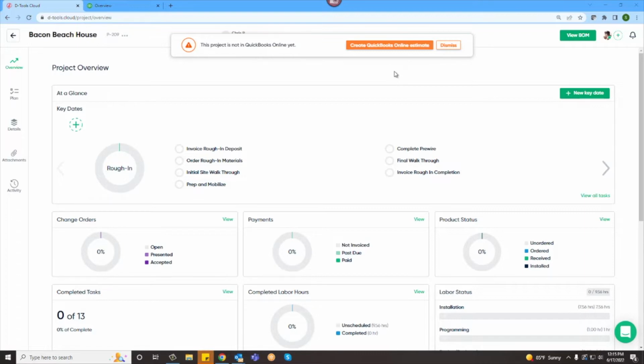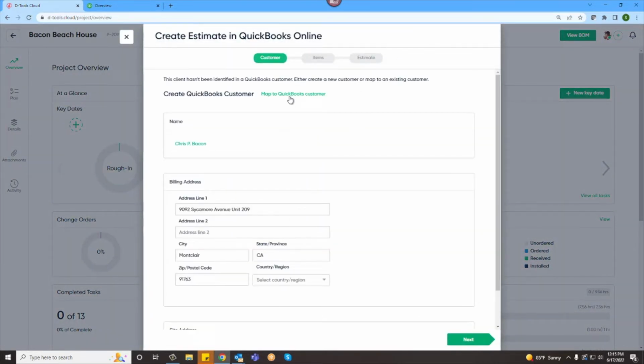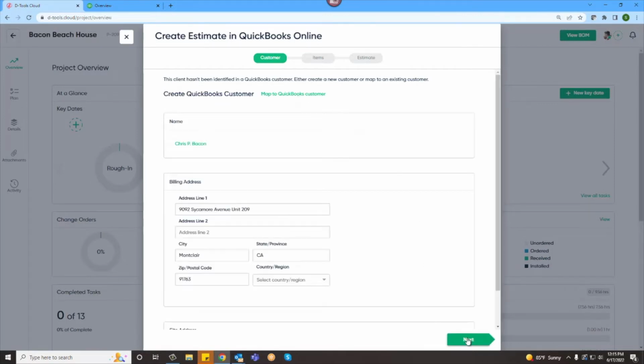To start, open a project and select Create QuickBooks Online Estimate. Next, I'll map the client to an existing customer over in QuickBooks. This is done in an effort not to create a duplicate. If no match is found, DTools will create the new customer over in QuickBooks for you. I'll go ahead and create this new customer now.